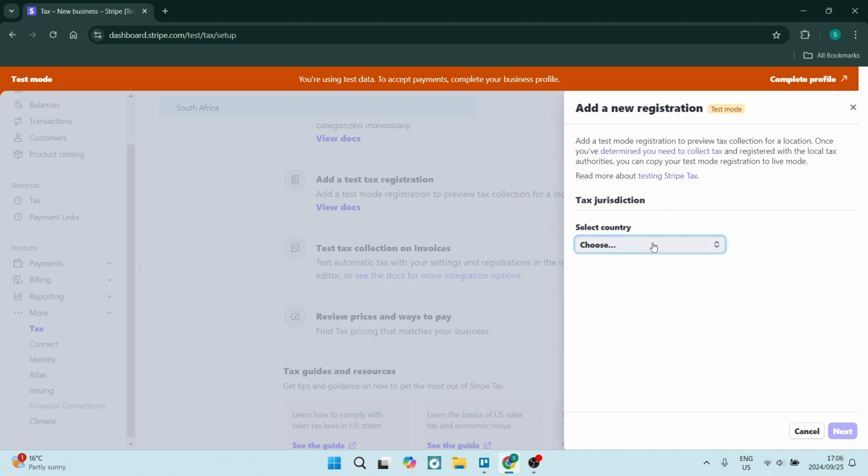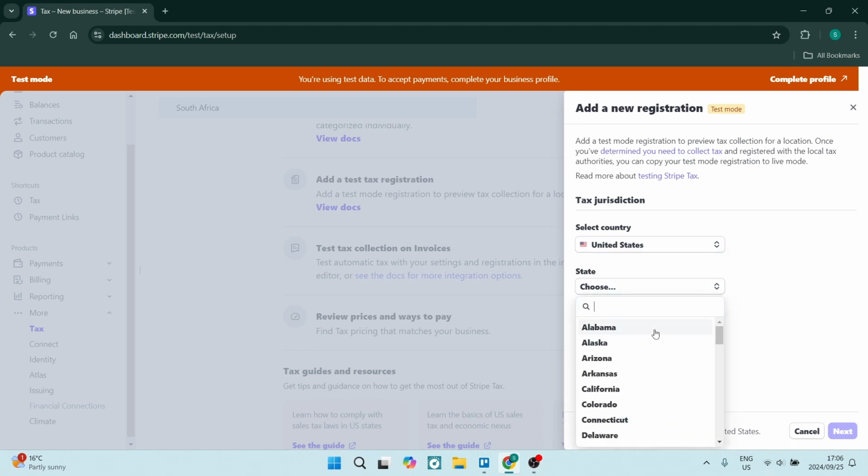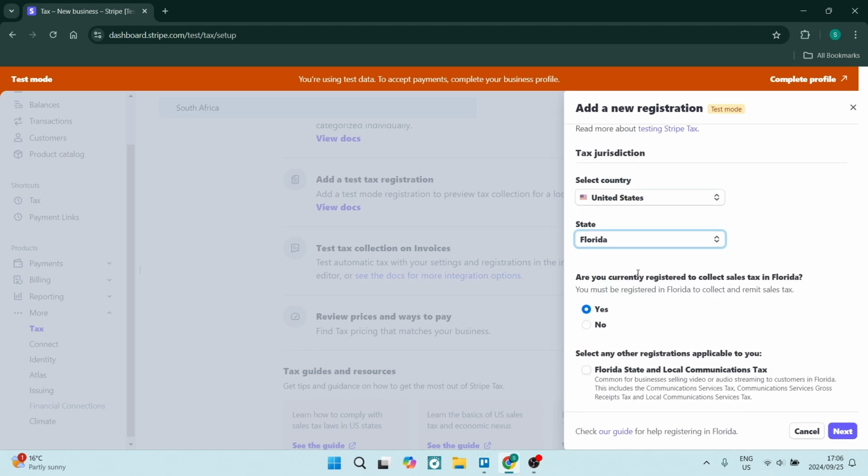So you're going to select your country. You can now choose your state as well. And you will choose whether you are currently registered to collect sales tax within your state. So that's either yes or no. Of course, it depends. And then also you need to select any other registrations applicable to you.